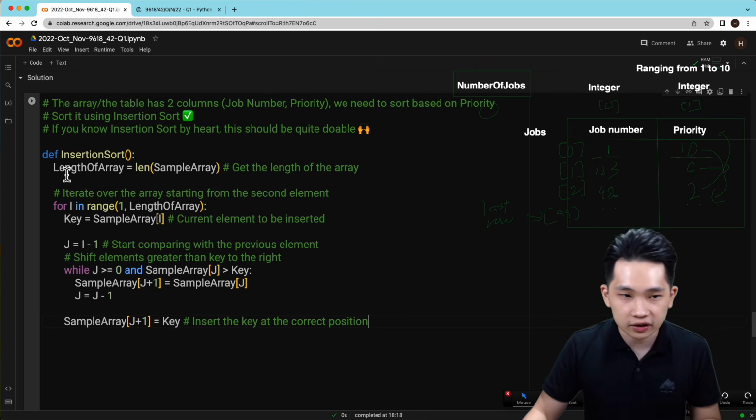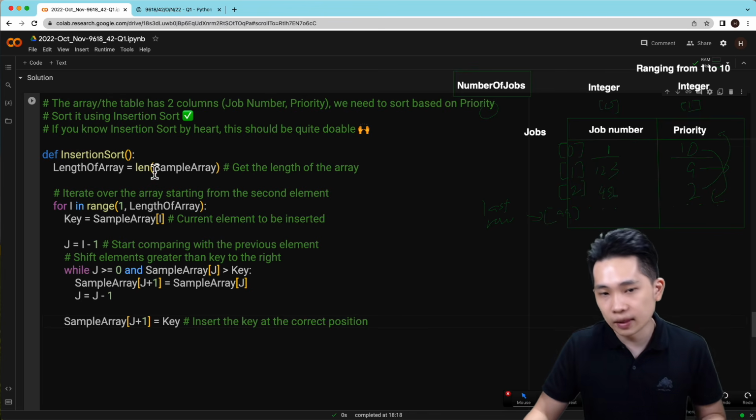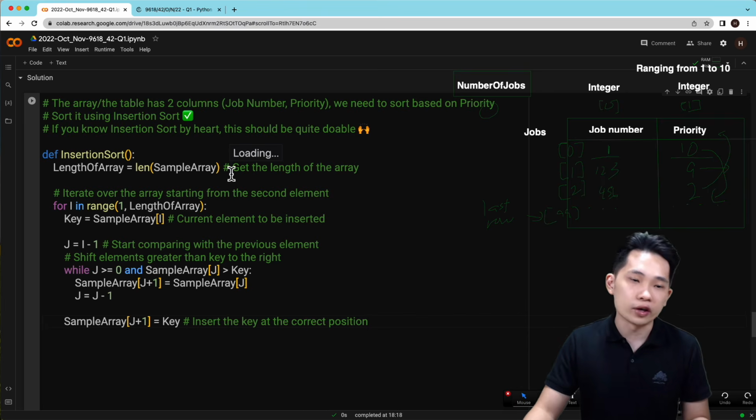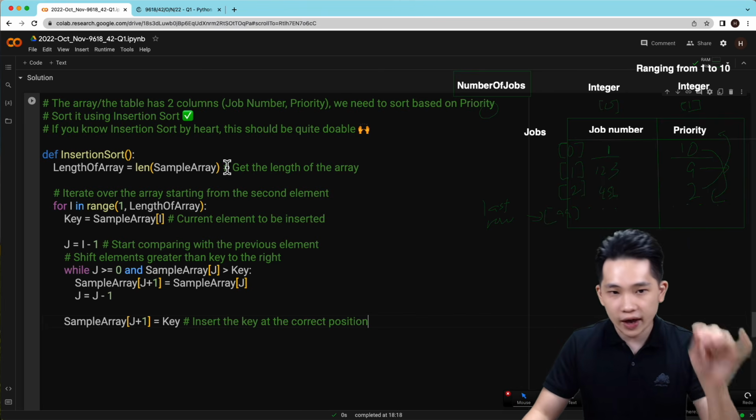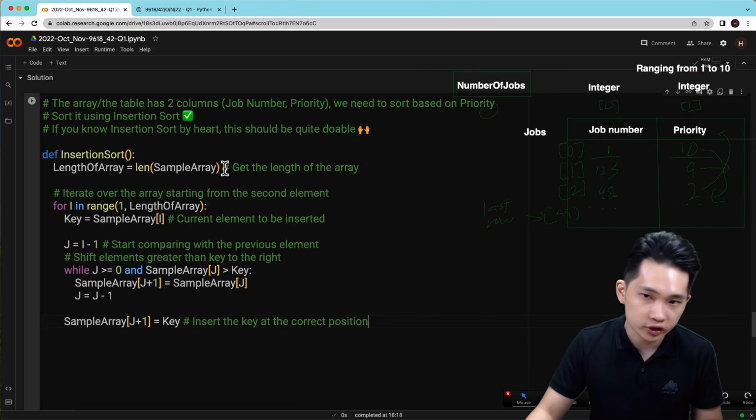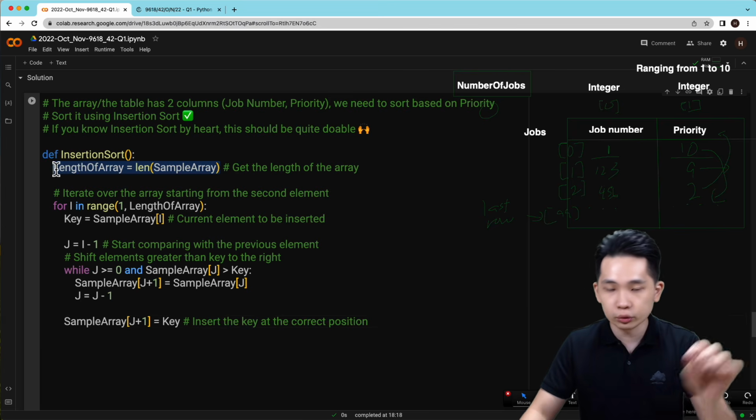First of all, let's start with this. Length of array equals length of sample array, which is to get the length of the array. For this question, we actually have the length of the array, which is the number of jobs. So I can just change this to number of jobs.